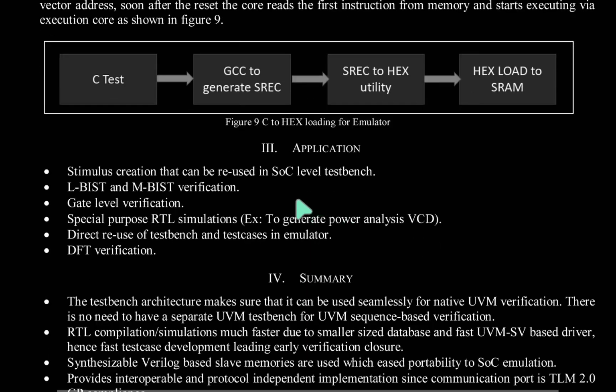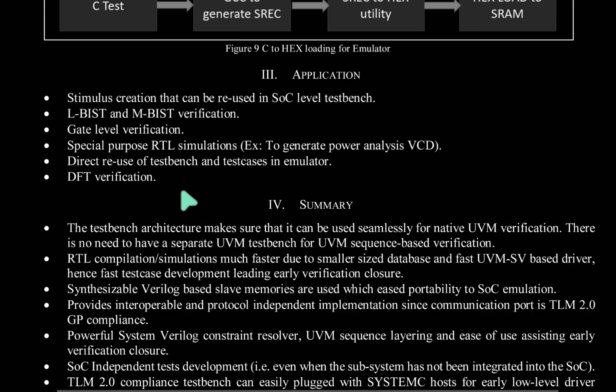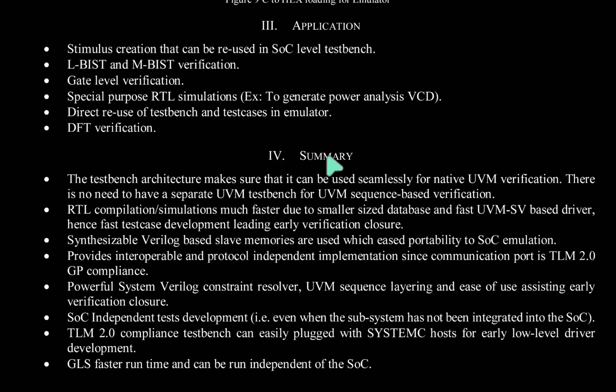3. Applications. The stimulus creation that can be reused in the SoC level testbench. The L-based and M-based verification. Level verification, special purpose RTL simulation, for example, to generate power analysis VCD. Direct use of the testbench and test cases in emulator. DFT verification.